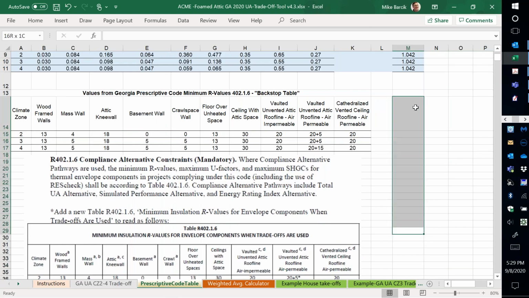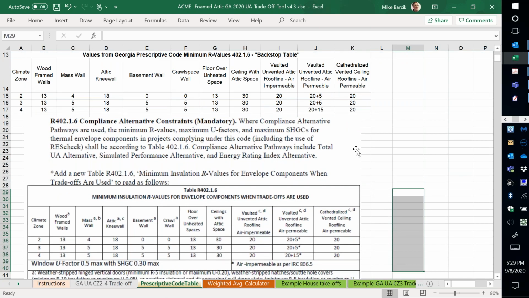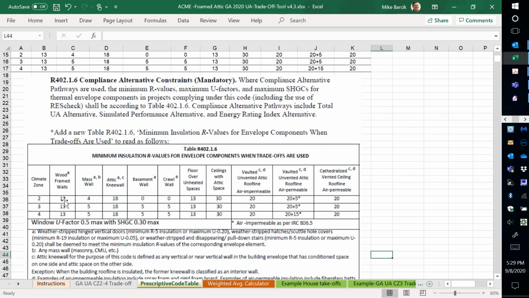Let's review that. Let me get to my table. It's the same values up here, but it's also right here. If you can read this, it says that no matter what, a wood frame wall has to be at least R13 in the cavity. You can't put R11 in the cavity. Mass wall anywhere is R5 in North Georgia. Knee walls, we talked about those. Floors, instead of 19, you could trade it to 13. Ceilings, you could trade it to 30. But if you're going to use an air impermeable spray foam, you can't go lower than R20 in the roof line.